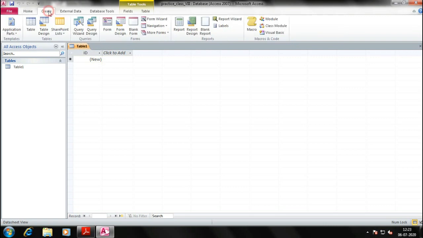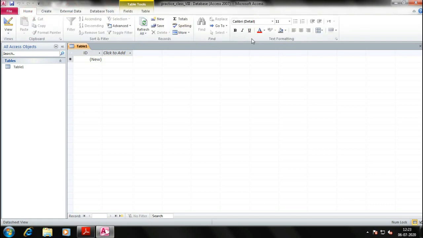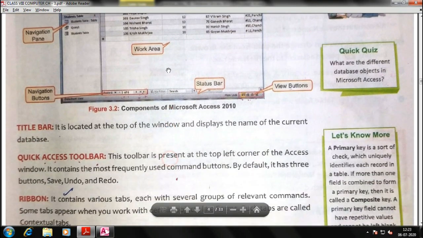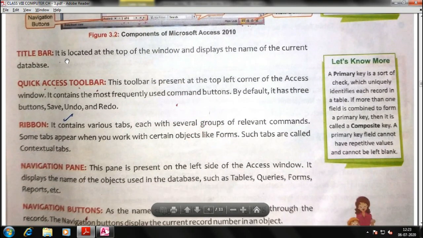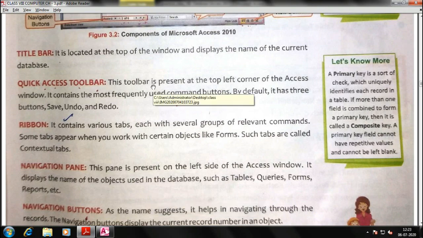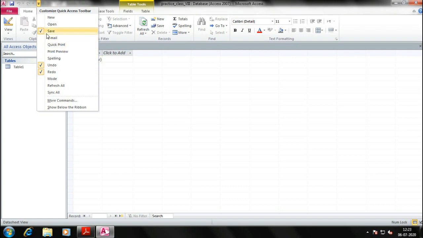So under create in the ribbon you have sub options. Under external data you have sub options, right? So this is known as a ribbon. I have already told you what the title bar is. The quick access toolbar is on the top left side. You have quick access to these three options because they are displayed here: save, undo, redo.